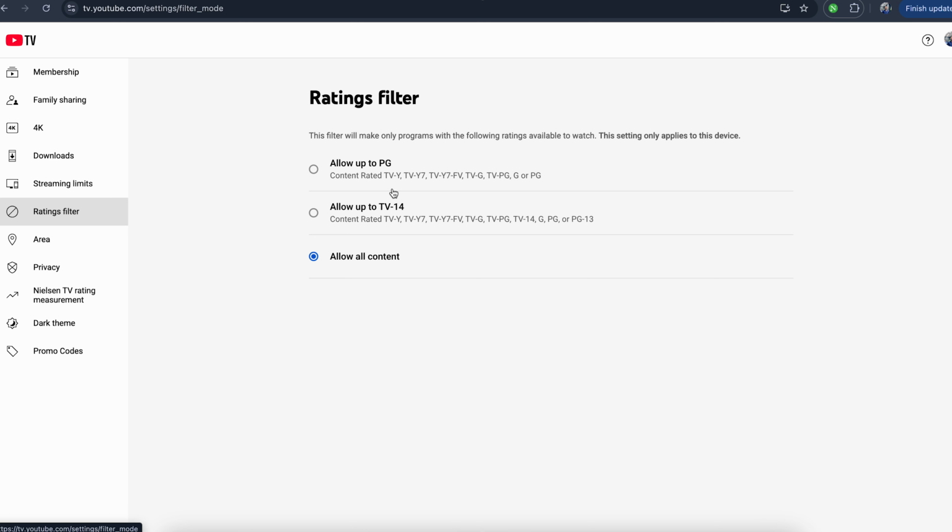These are all the restricted content options. If you want to allow all of the content and not have any content restricted by any of the ratings, you can simply click allow all kind of content, and this will remove any restrictions that you have on your YouTube TV.